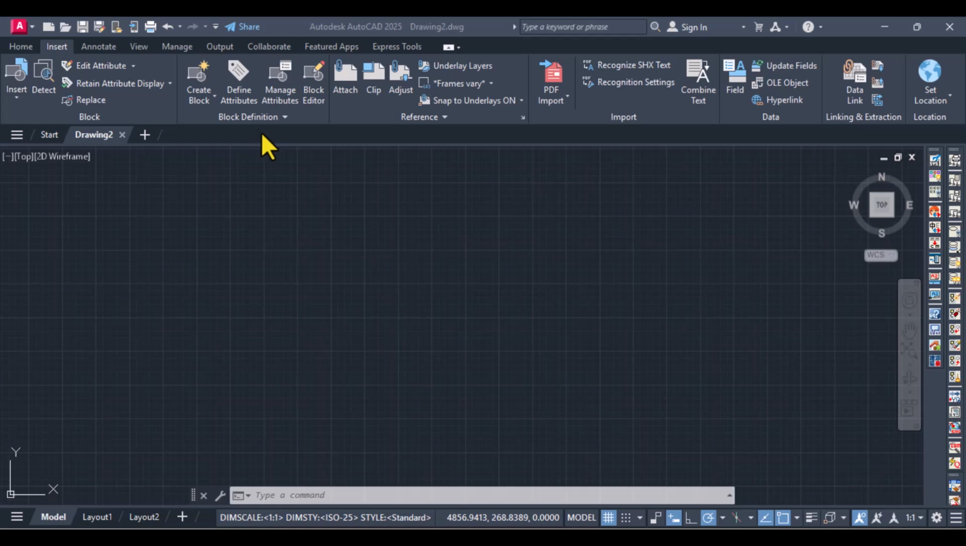So, we are now in AutoCAD and we'll begin designing our kitchen over here. The first thing we'll do is bring in one reference image, and using that reference image, we'll be doing our drawing. I researched on the internet and found one reference image. So, let me attach that reference image here.